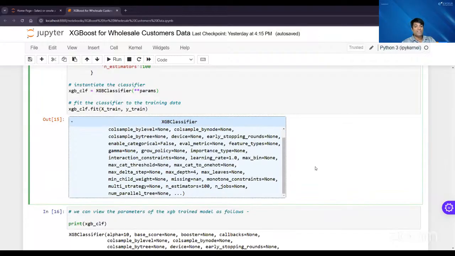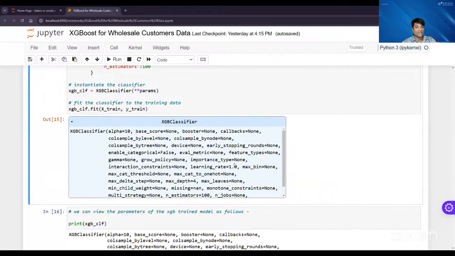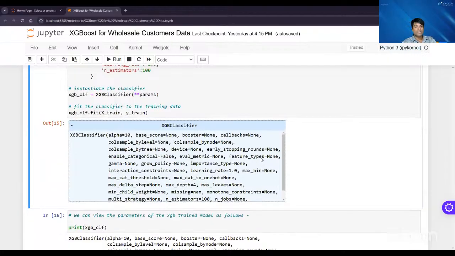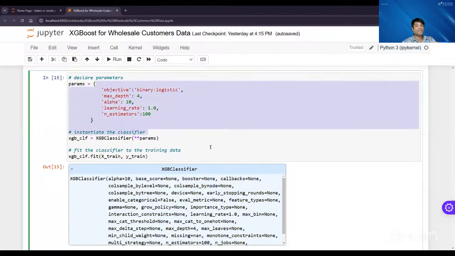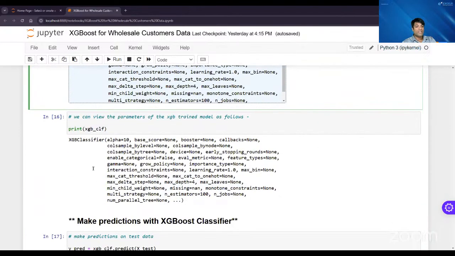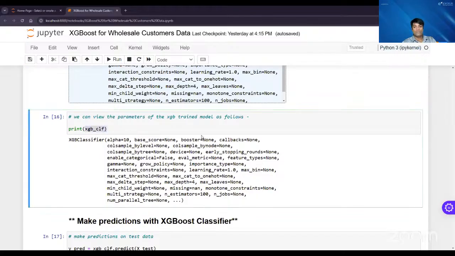Now you can see that it has classified, and it has taken some of the things we have mentioned. We need not worry about this one. The only thing is the parameters we want to give, and the classifier we want to use. We are using the XGB classifier, extreme gradient boosting classifier. Then we give the X train and Y train to classify. Going down, you can see that the classifier has trained the model.